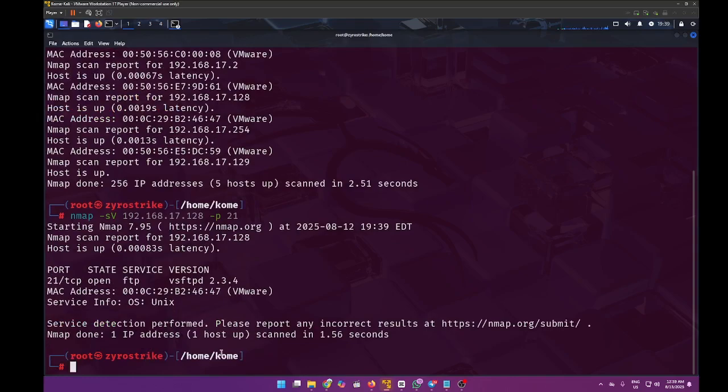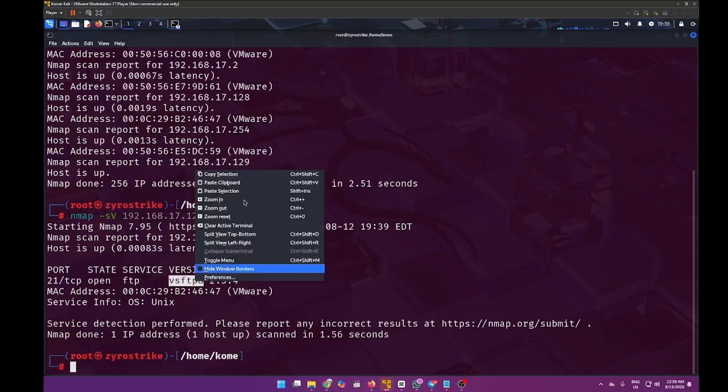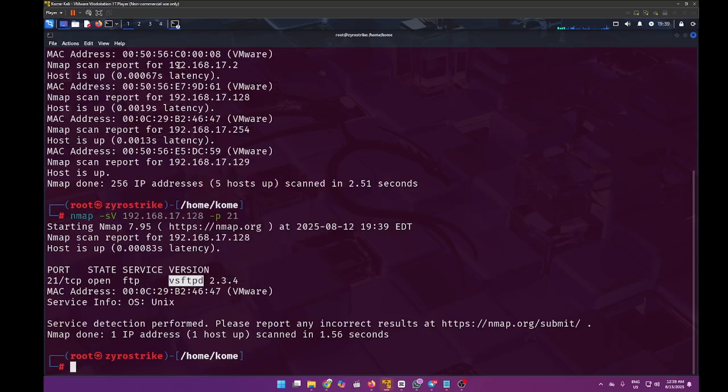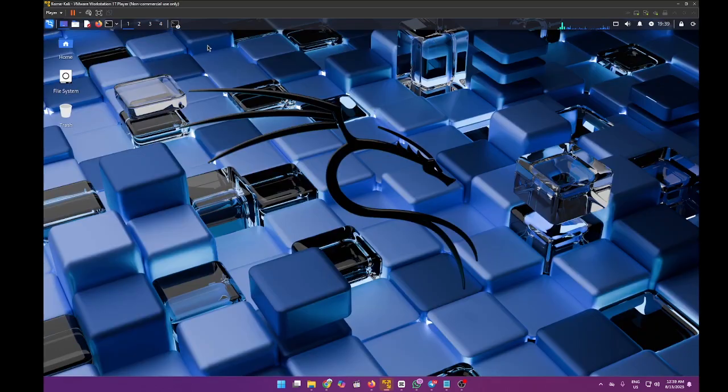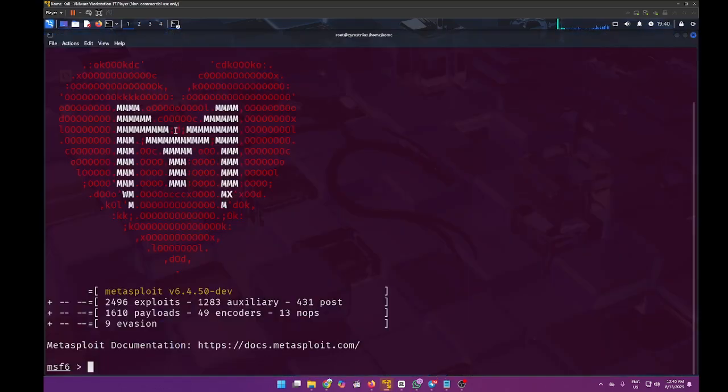Now we have the port 21 over TCP is open, the service is FTP, and the version is vsftpd 2.3.4. Now that we've discovered this, I'm going to copy this, right, and head straight to our Metasploit console. Let's have it. The Metasploit console is here and waiting for us.